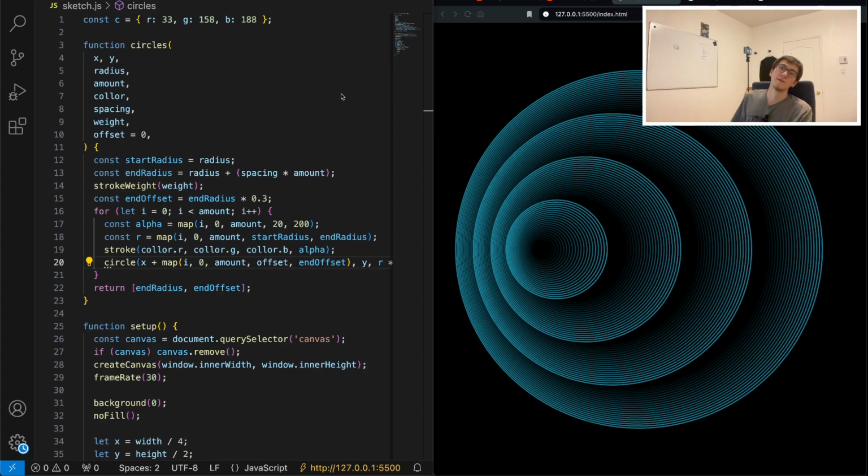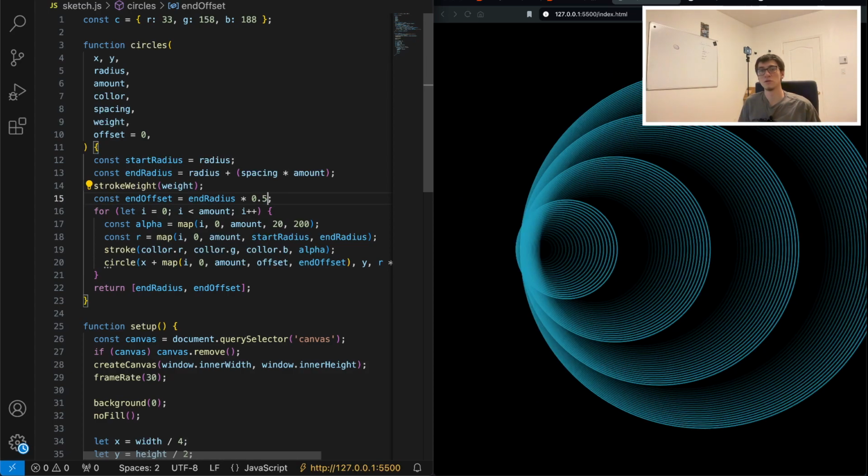Okay, think I got it. I was pretty close to it. So I needed to move x, the initial x, to the right a little bit, right? So this map here that we had, I needed to change this, which was 0, to offset. And now if I were to do 0.5, now it should, well, close.